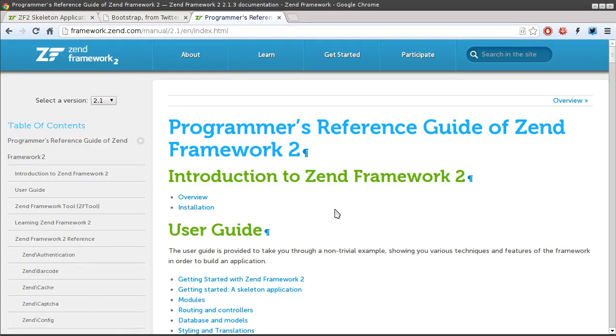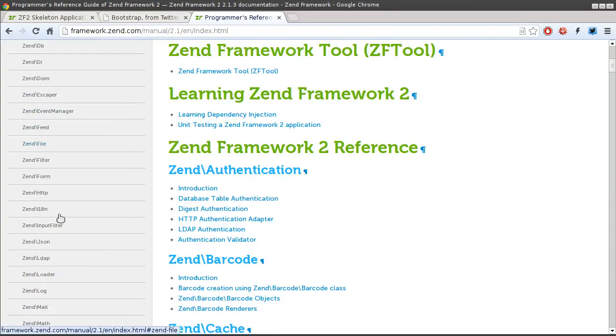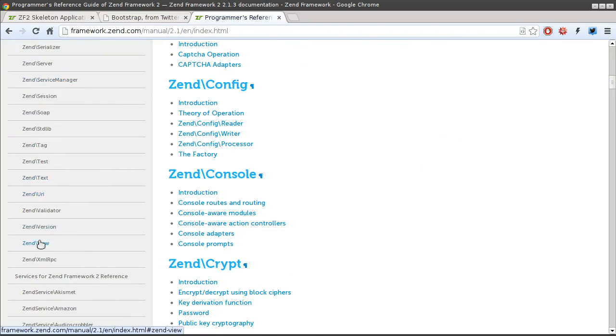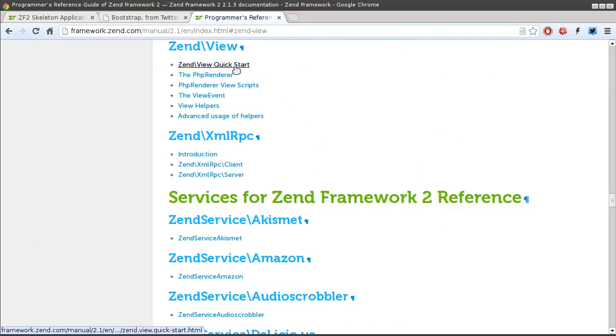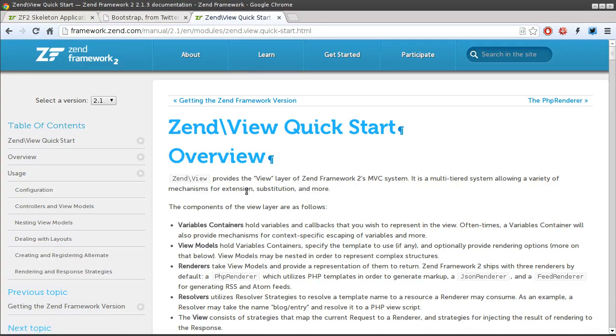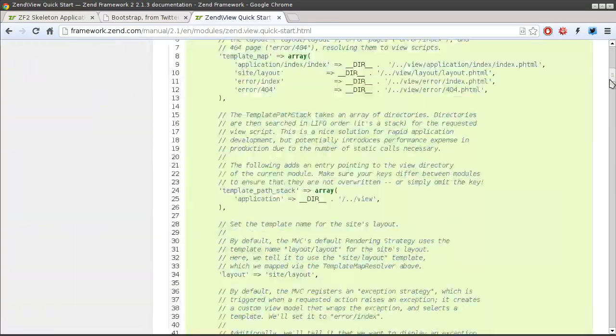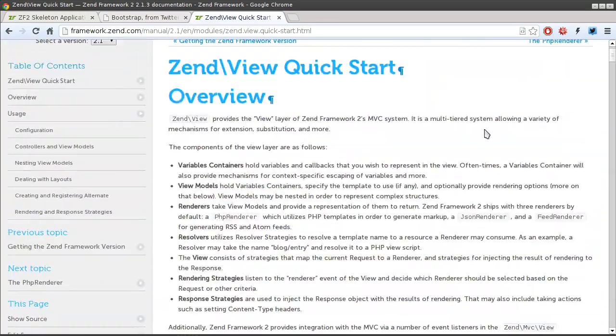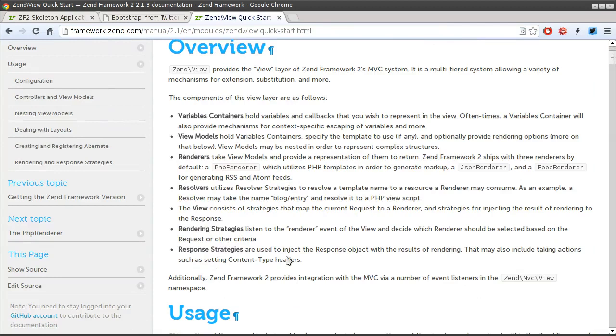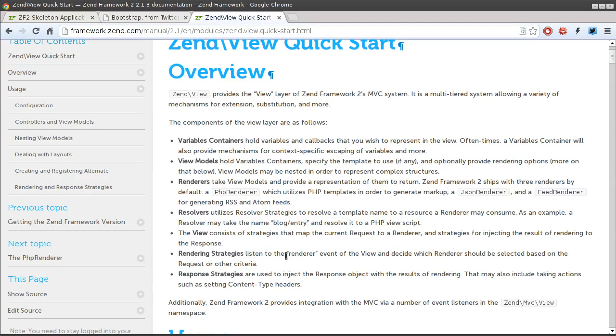Over at the reference guide, you can find it under Zend View and the quick start, which doesn't really look all that quick considering its length, but has pretty good detailed information about how the view works. For today, we are just going to cover the basics. It's a very difficult and extensive topic. We're just going to see how it works in the first place.